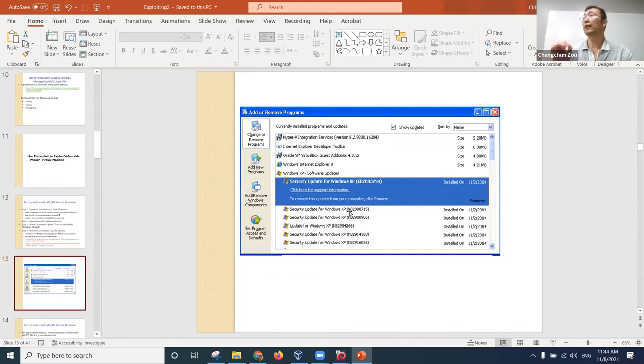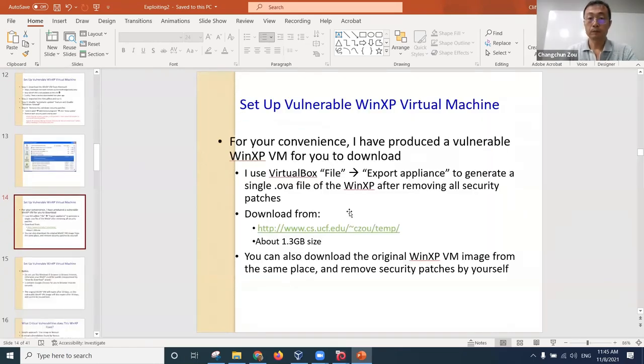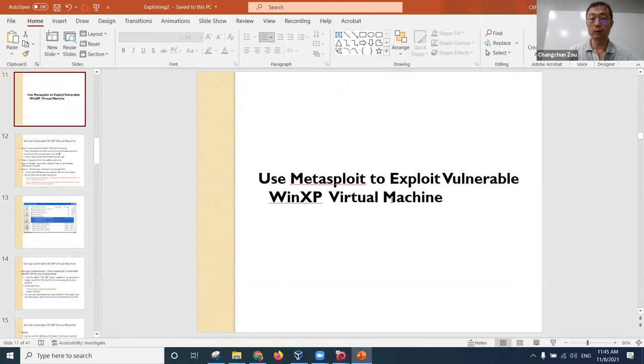And I also disabled the firewall on the Windows XP. So all the incoming connections will not be blocked. So right now, once you import that unpatched Windows XP, you should have everything ready. You don't need to do all this operation by yourself. Okay, that's all for this class. So next time we will demonstrate this Windows XP compromising.